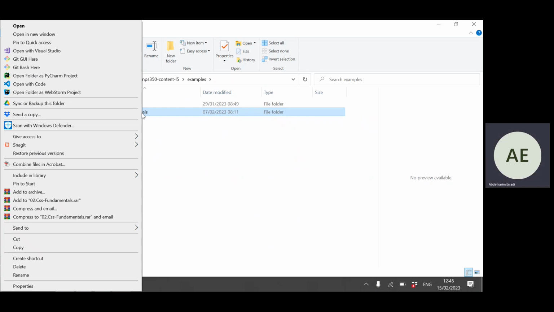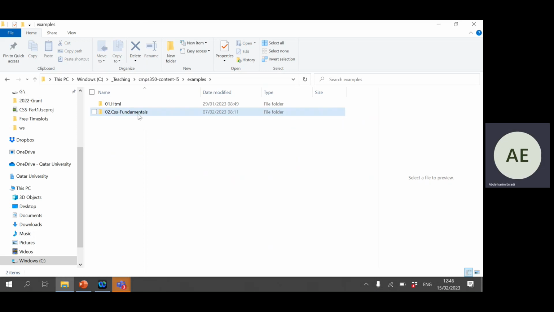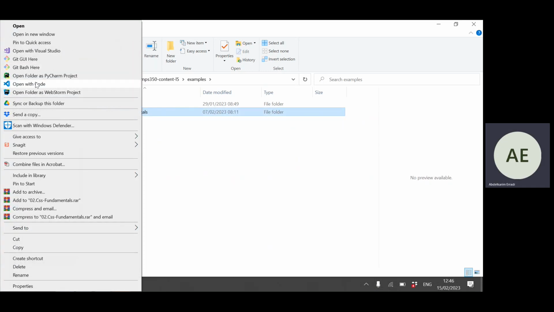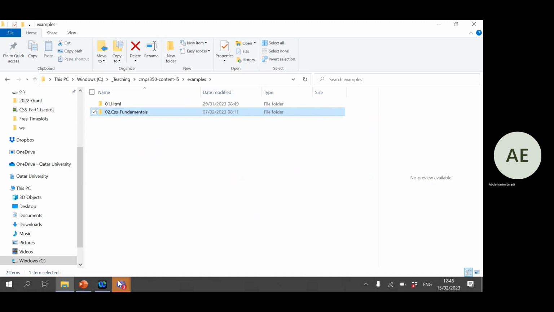The last one was the order in which the rules that you specify, the way you list them, is important. The way you list them is important, and the last one always wins. So let me try to open this in Visual Studio Code.